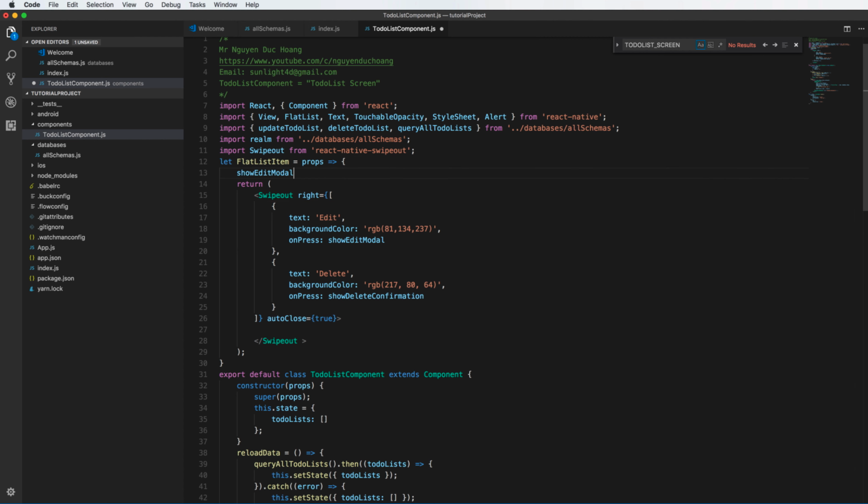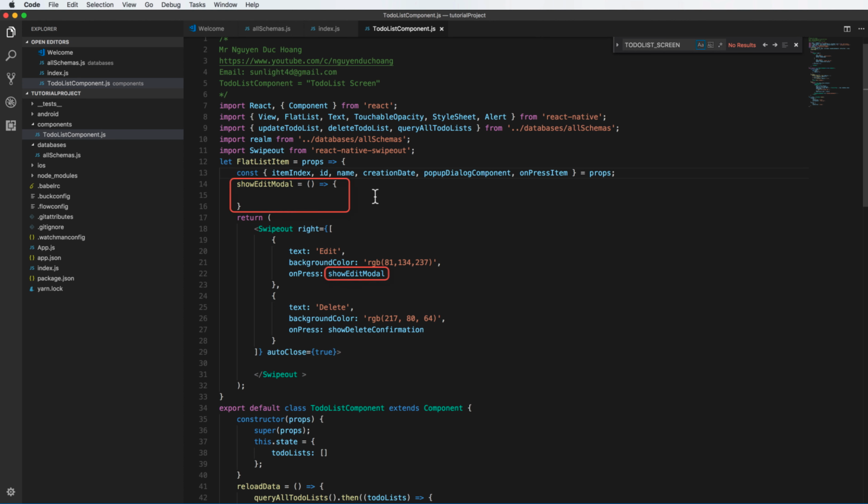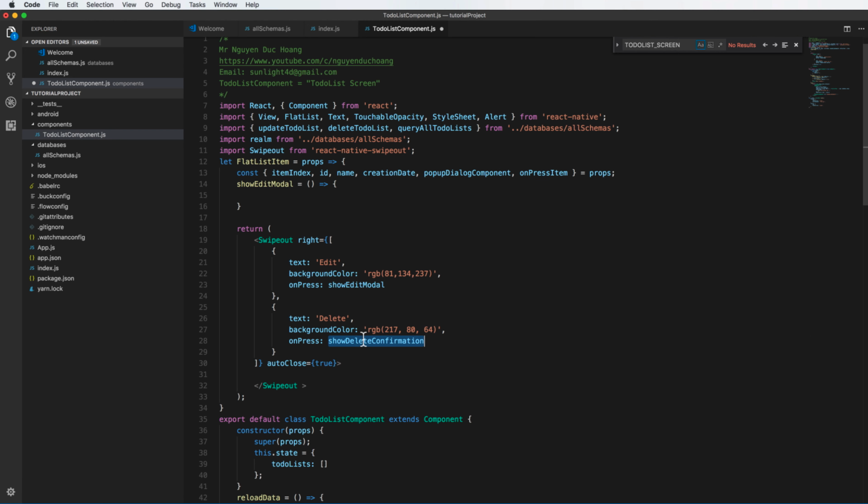So we can define the function for show edit modal here. It is also an arrow function, and I can get this here. This property will be set from the to-do list component. So we also have ID, name, creation date, all of the properties of the to-do list schema. The pop-up dialog component is a pop-up that will be shown when you insert a new value, and onPressItem is a function called when you press the item.